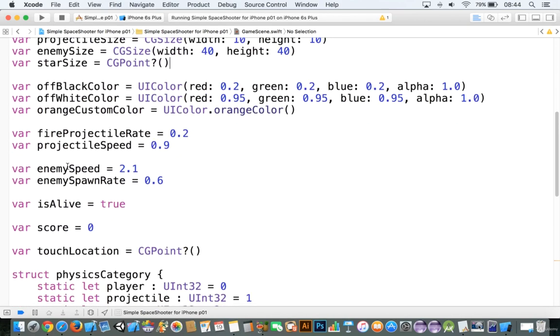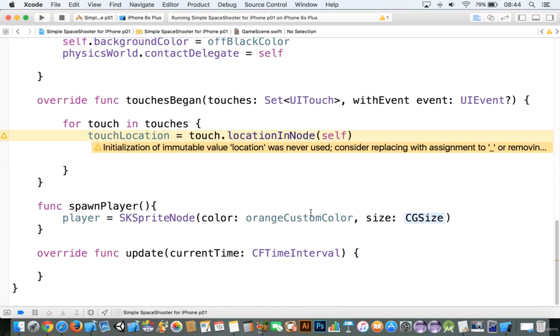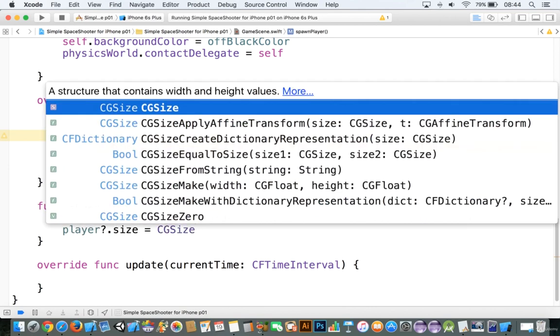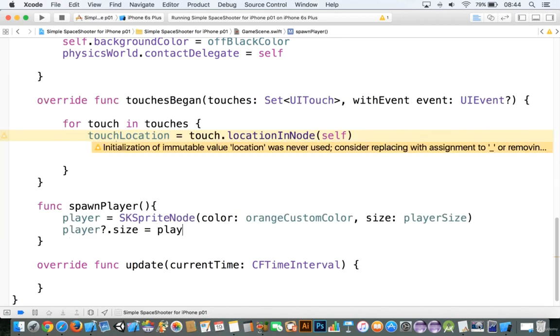And you'll see how we're going to do that here. So let's hop back down to the player here, and the CG size, we're going to go to player size. Now the next thing we're going to do is go to player.size is equal to CG size, is equal to player size. And you're probably wondering why we're doing this.